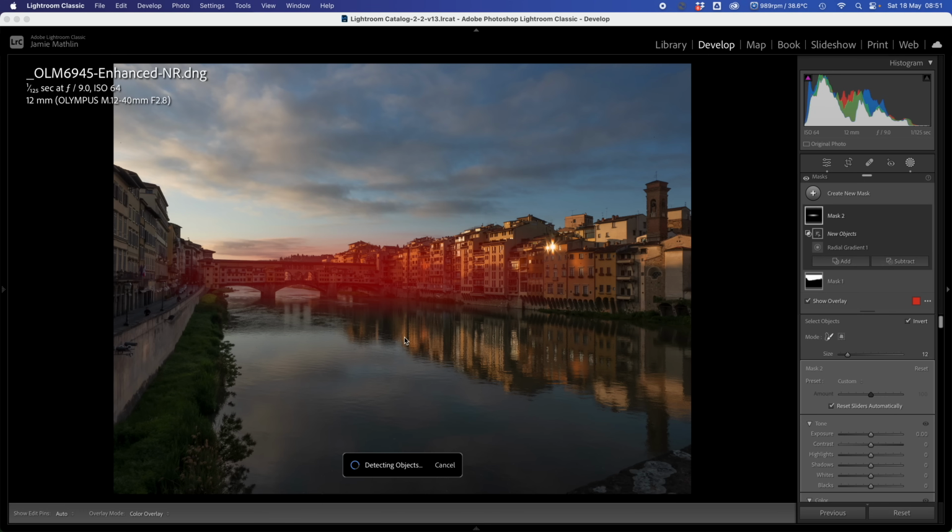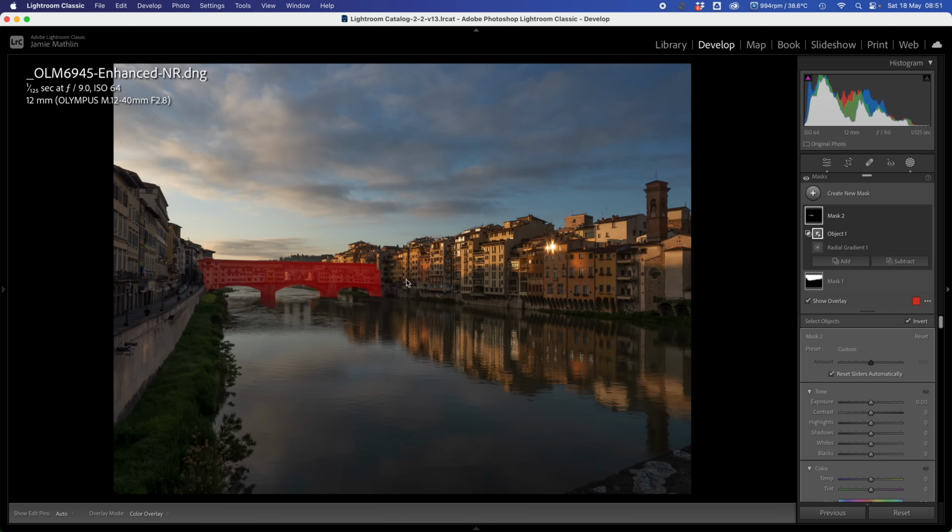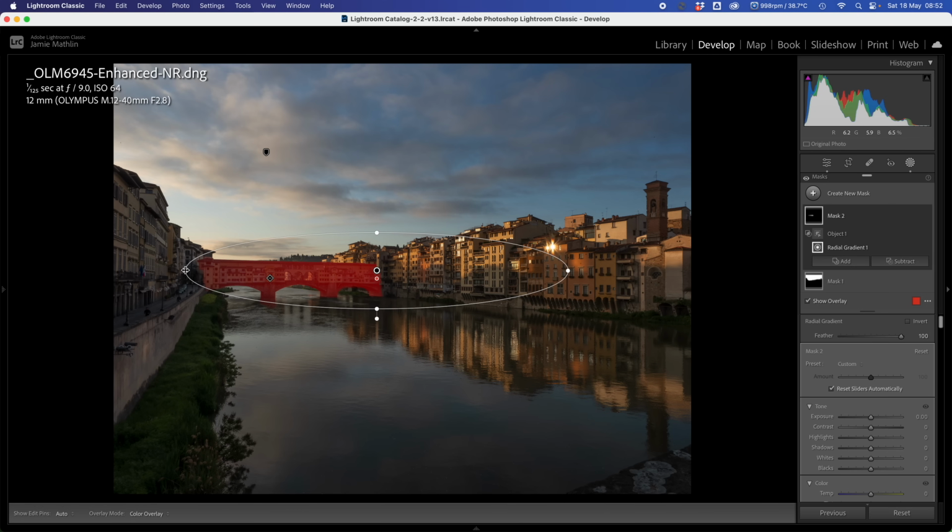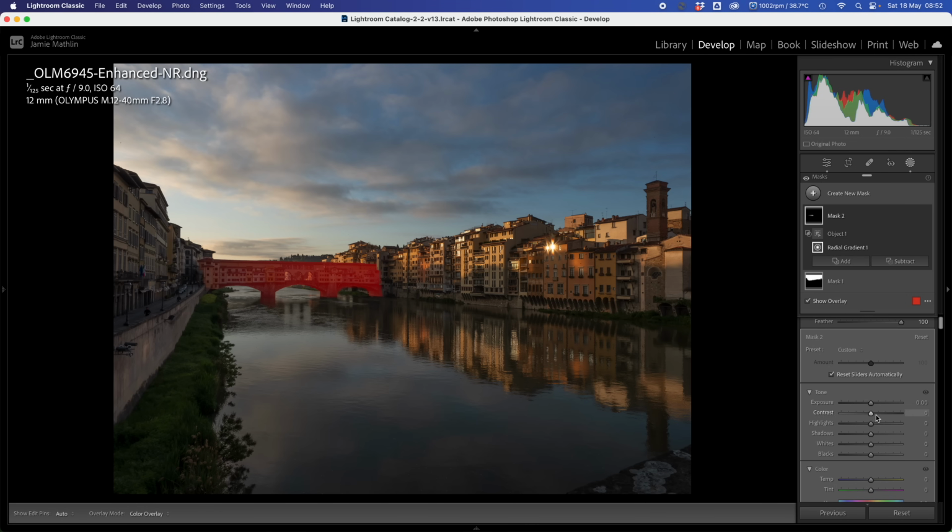So what the object's going to do is, because it's interacting with the radial gradient, you'll see that the gradient falls away. Now if I go back to the radial gradient here and pull that back, you can see that I can have more effect here, less effect there. So what we can now do is brighten that bridge up. Let's go to exposure. Now we're inside that mask. We can brighten that bridge up. Here we go.